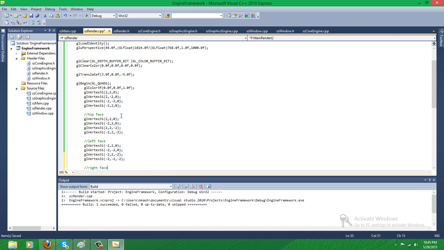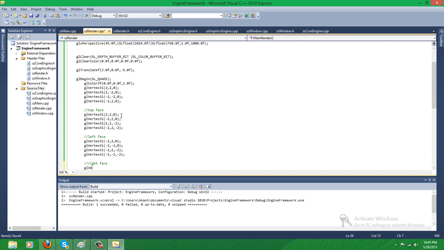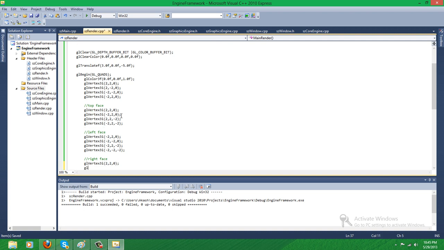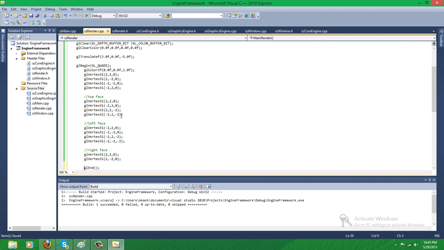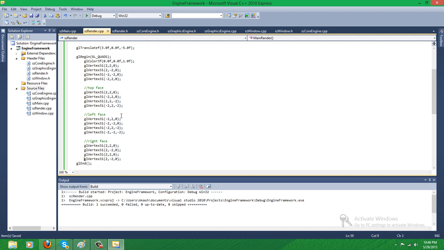Right face, GL vertex 3i, 2, 2, 0, and GL vertex 3i again, 2, -2, 0. And then another airplane flip, and then paste that, move it back 2 units.